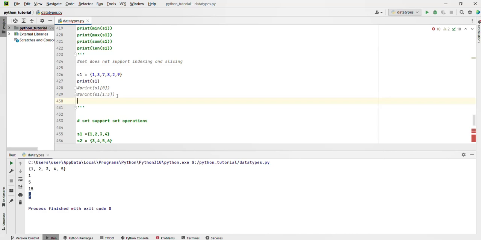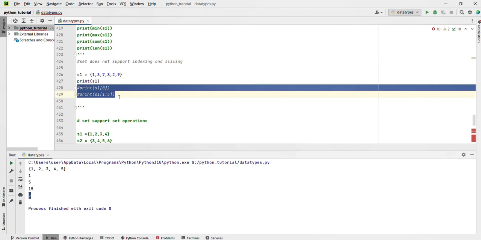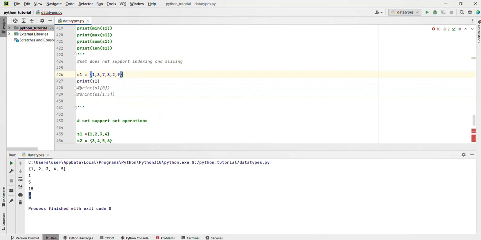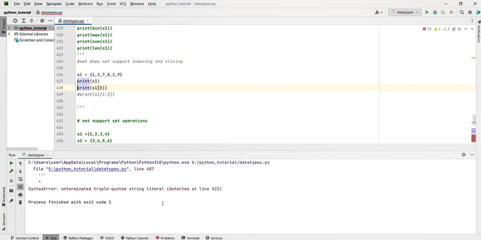Set does not support indexing and slicing. Already discussed, but for your confirmation, I want to show the proof. Here I want to fetch the 0 index position. I am trying to run this code.